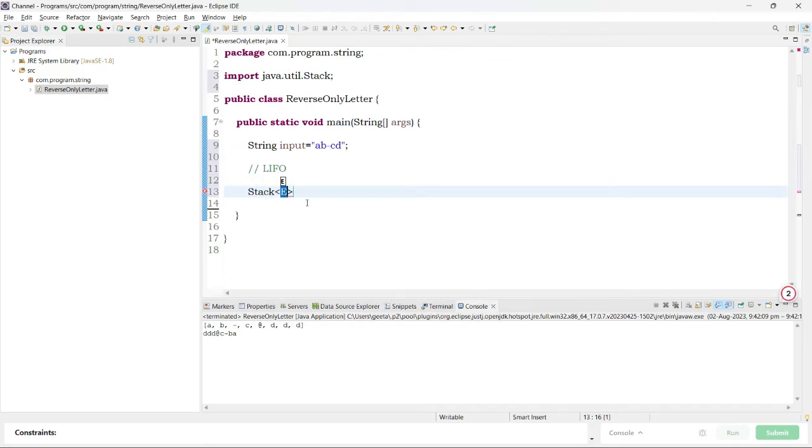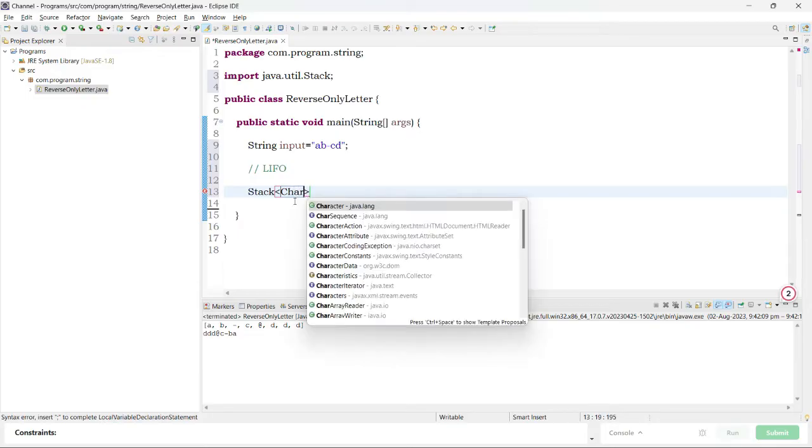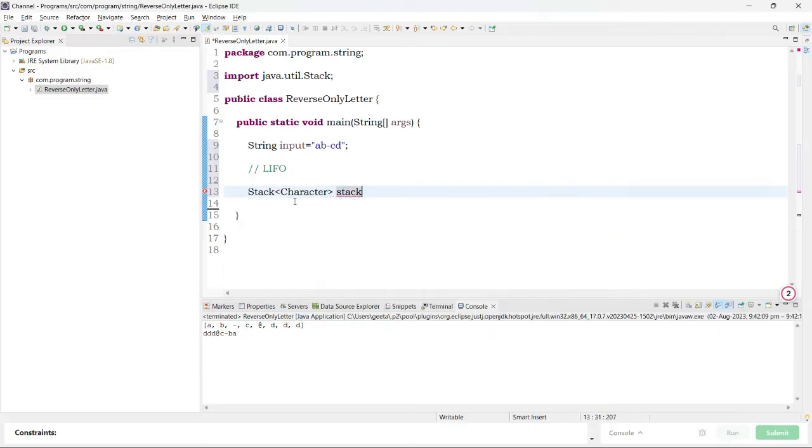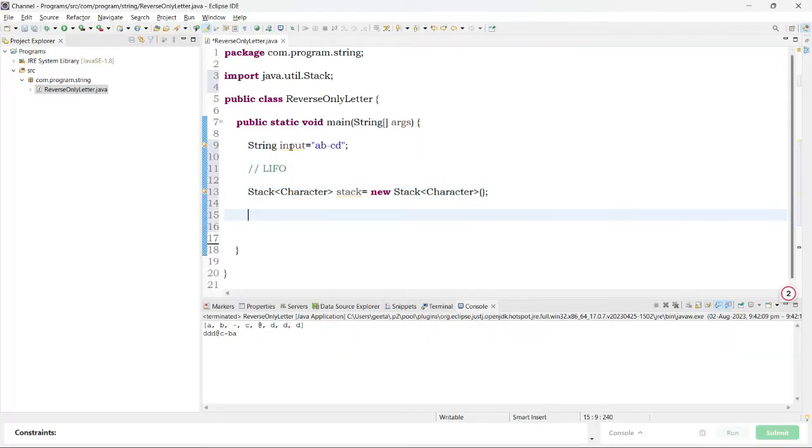We are going to create a homogeneous data structure, because we are reversing each and every character. So here we are declaring the homogeneous type as Character. We are creating an object for the stack using the new keyword. Now we will iterate over this complete string, so we will iterate each and every character and store it into our stack.